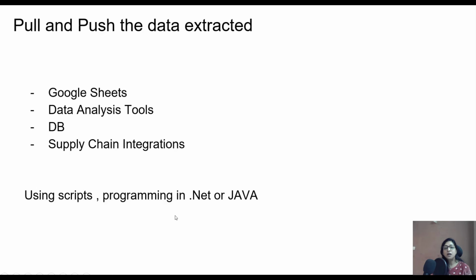Once you are set with all the code in place, you also need to know where you need the data and how to use it in various forms. So pull and push the data that you have extracted using your code. You can also implement it in Google Sheets. So you just write some scripts and pull all the data into a Google Sheet.